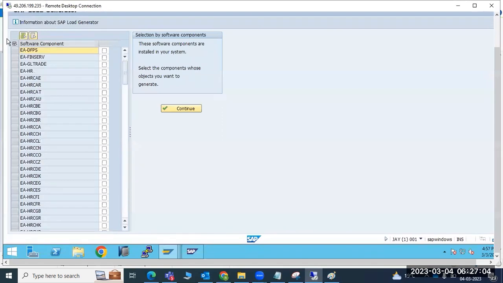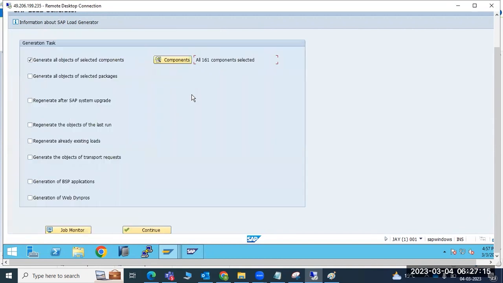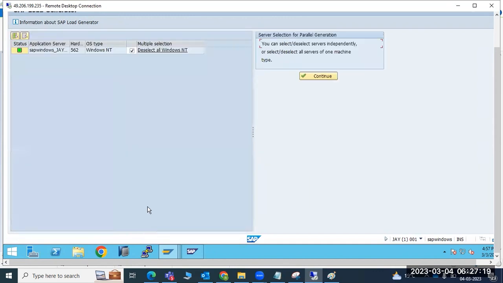To run the SGen, you need to select the continue all option. This is all, this is deselect. Then click on the continue button. There, 161 components are selected. So just click on the continue button.